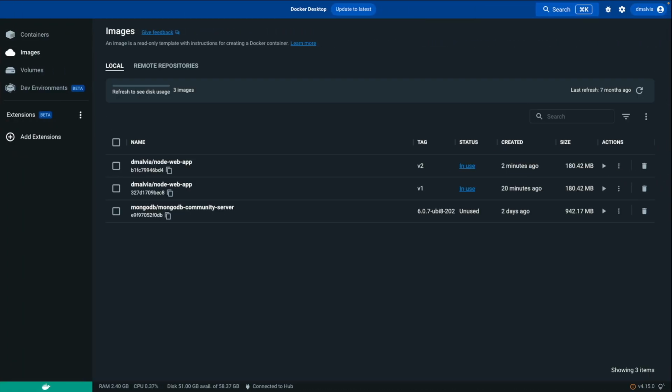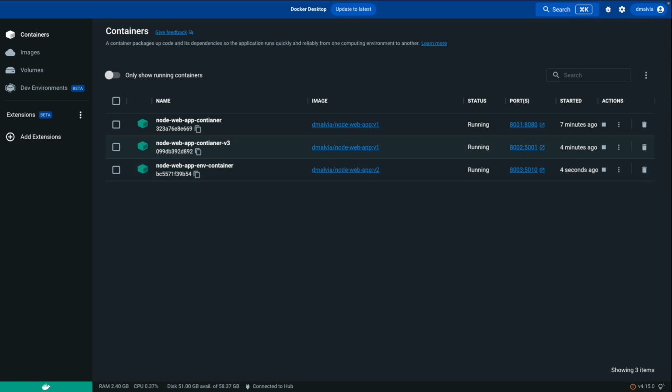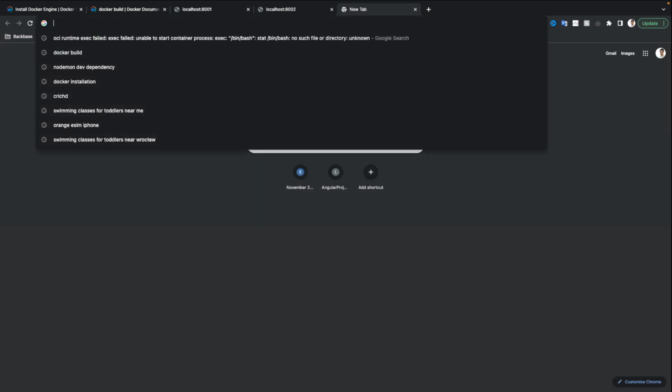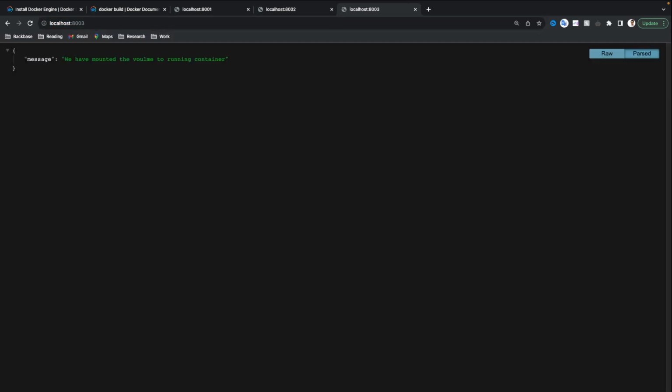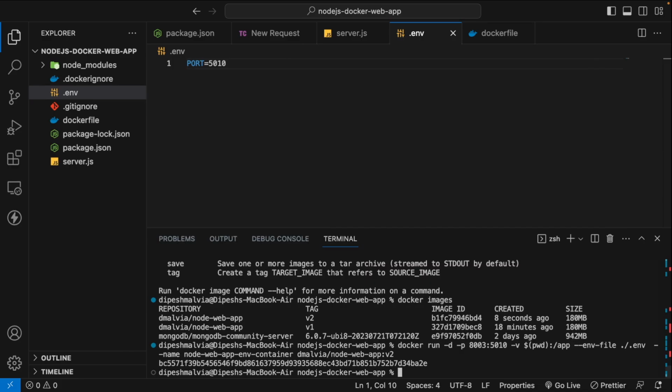So if we go and refresh, then we should have the other container, which is the node web app env container. So all the 3 containers are running, and let's give it a try. It should be 8003. So I'm going to go here, and I'm going to open localhost 8003, and we see that we have the mounted. All right, we have all the commands.